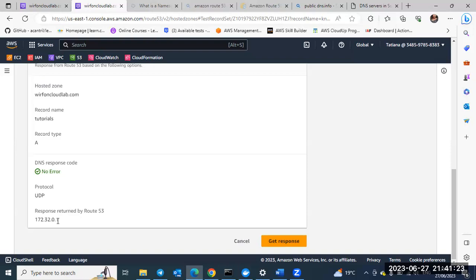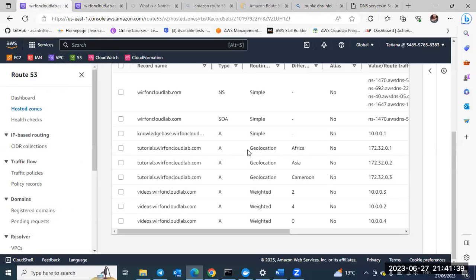Oh yeah, it goes to the .1, which is for Africa. You see, so Route 53 has checked that South Africa is a country in Africa, and so it has routed the traffic to the server that we said is for Africa. Do you see? Yeah, so that is geolocation basically.